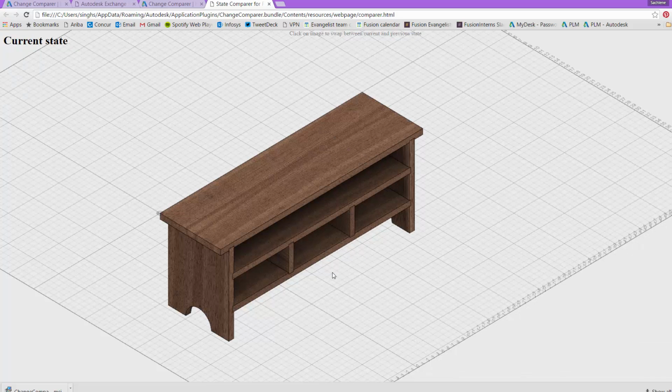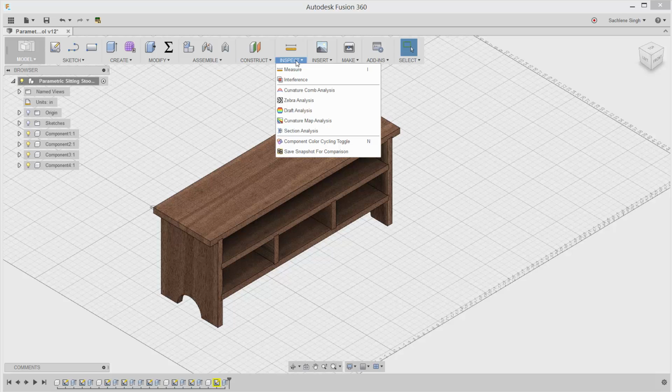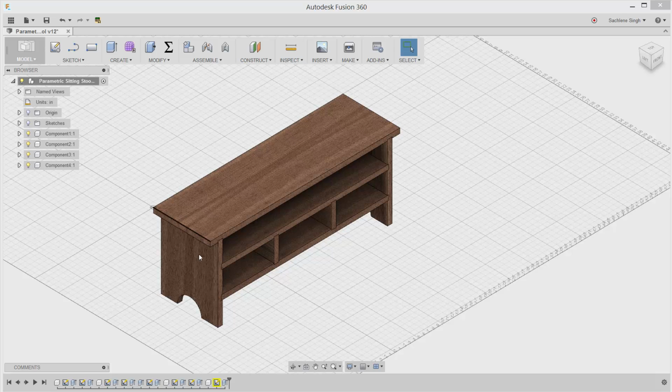So it lets you make design decisions by comparing your designs very directly to each other, of any two versions of your design, or you could make a quick change and then come back and say, yeah, I think that might work. So let's go back into Fusion. Now that we've decided on a 40-inch, let's save that snapshot for comparison.